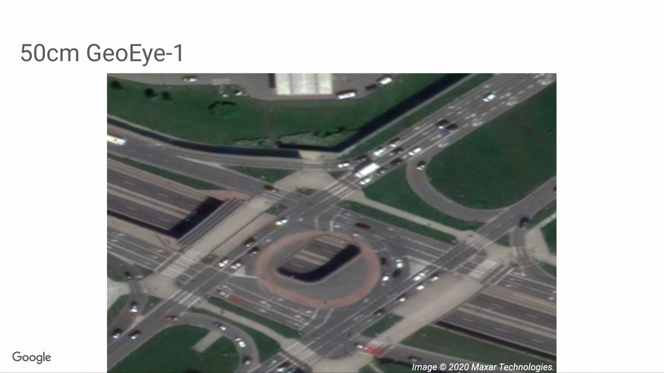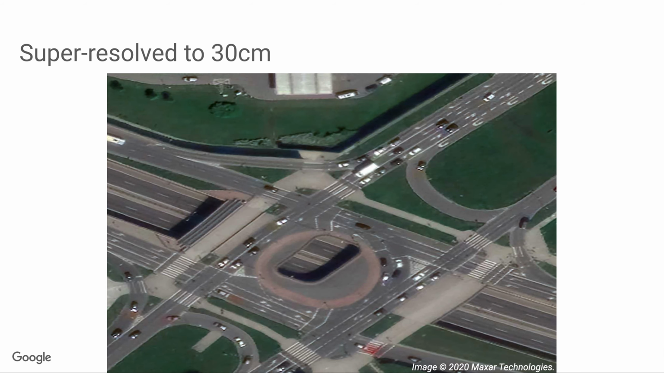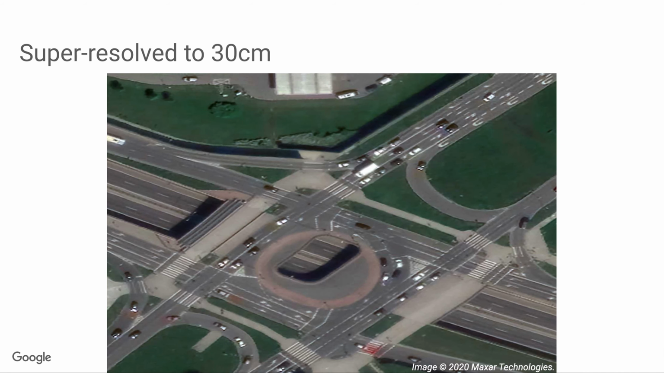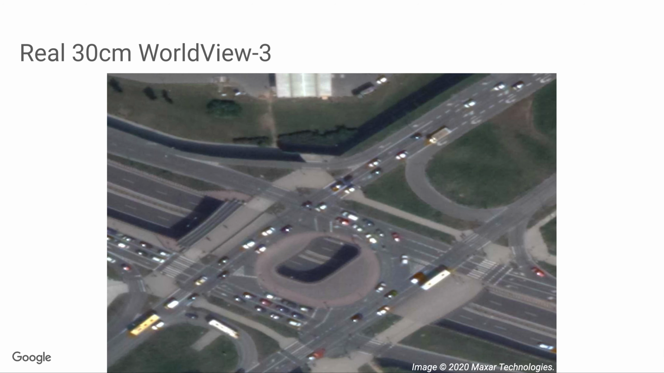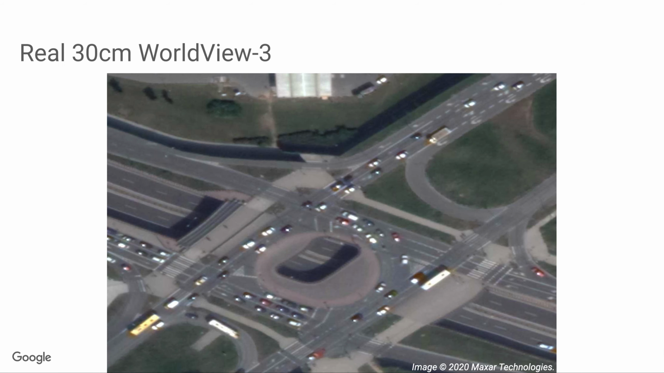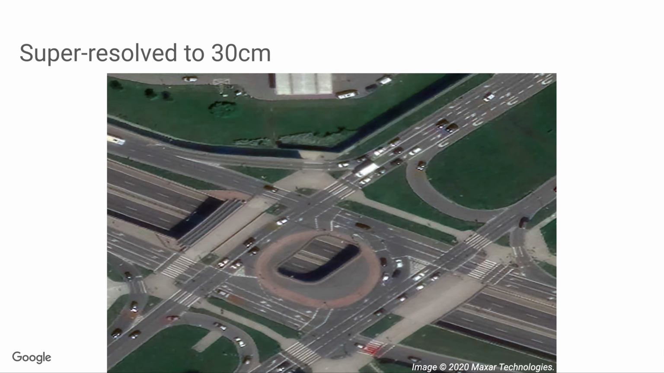This is another example. This is the original 50 centimeter GOI1 image, super resolved onto 30 centimeter image grid. Before super res, after super res. And compare it with the real 30 centimeter world view 3 image in the same area. Super resolved, real.